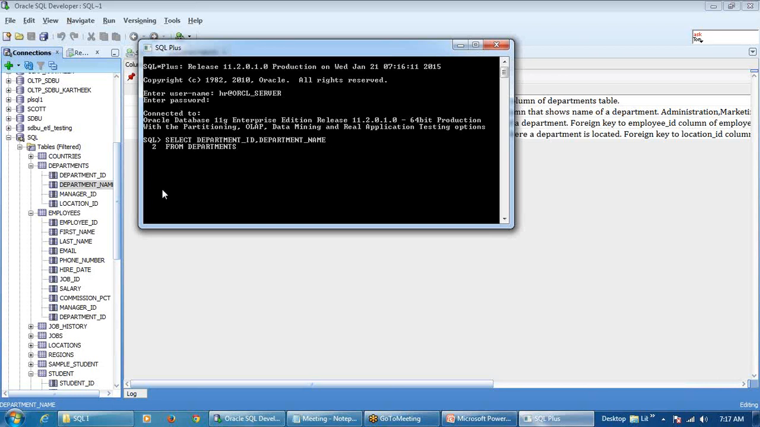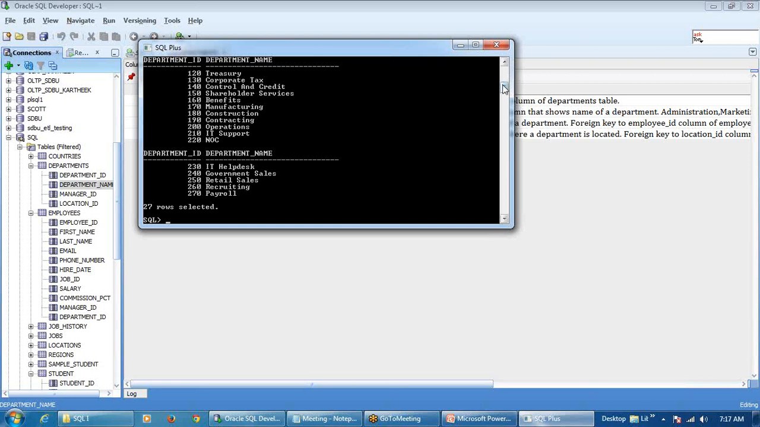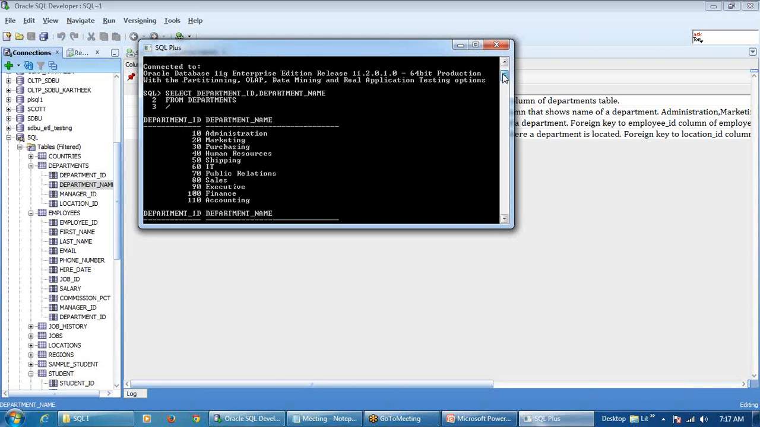Departments. Whenever you are executing a query at the SQL Plus prompt, you can either use a / to execute the query this way, or you can use a semicolon. Either is fine. If I execute it, this will give me the list of departments available in the departments table.